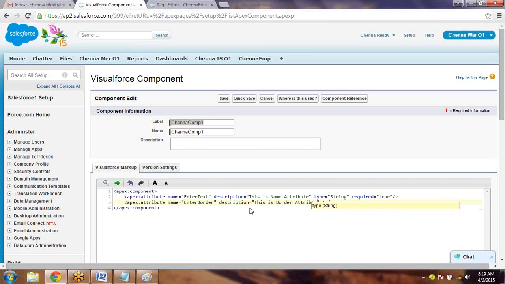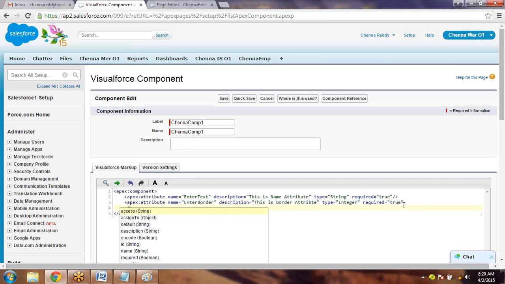Next, type is equal to what? Border. Border is what? 2, 3 like that. Border width 2, 3 like that. So generally it is integer. So border width, border height. So it will be a number. So that's why I am taking type is integer. Then I am going to make this also mandatory. That means if they are not entering, this component will not work. Required is equal to true. That's it. So now I have two attributes defined.